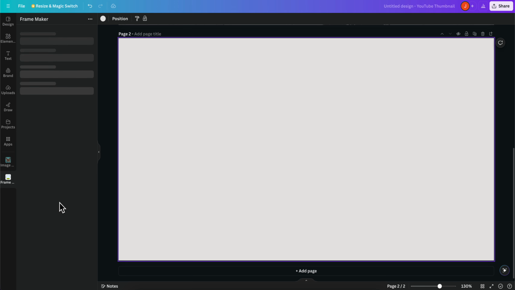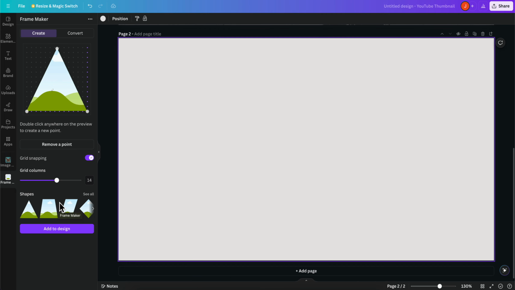Now what you're gonna have to do next is simply, as you can see, you're gonna have to create your custom frame first. So as you can see, we can add points. As you can see, you can move it around here. So let's remove a point. So as you can see, if you click, you can remove a point, and if you double click anywhere in this frame, you can add points, and you can create your custom frame.